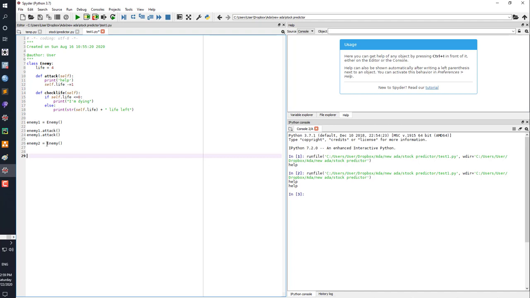His life force, because the next thing I'm going to say is enemy 1 dot, again, call it check life. Check life is my method. Should be fine. Why is it complaining? It's gone. Sometimes it stays there for a second. So enemy 1 dot check life, and then enemy 2 dot check life.